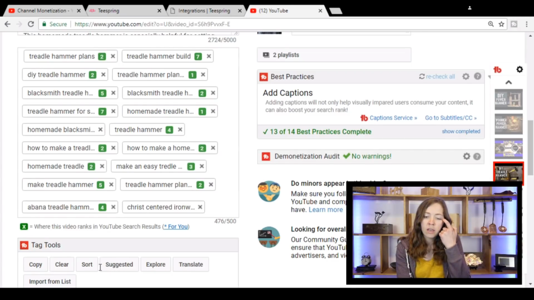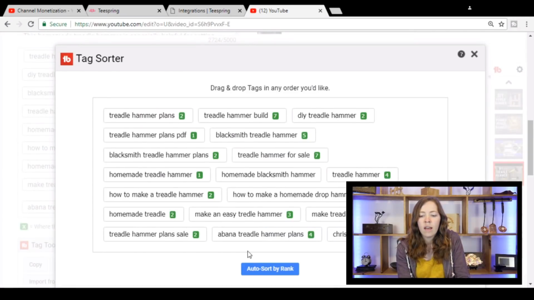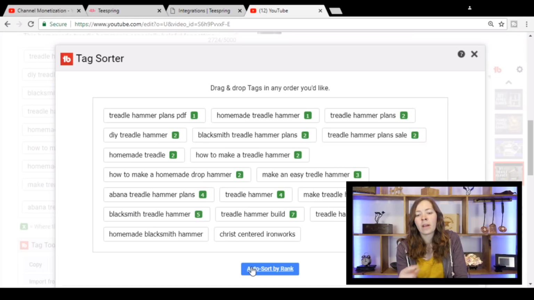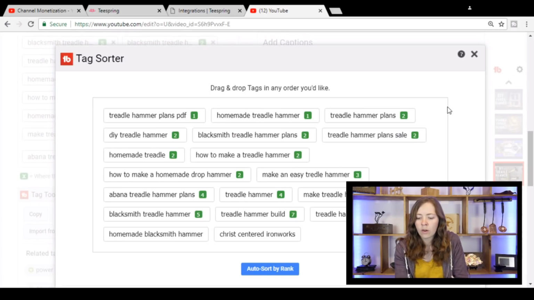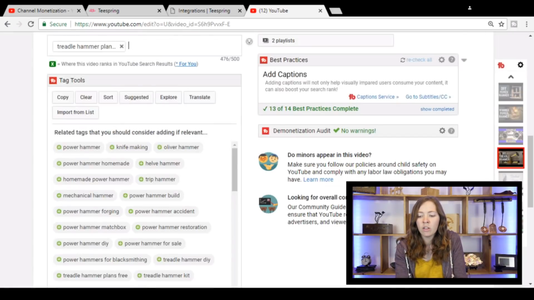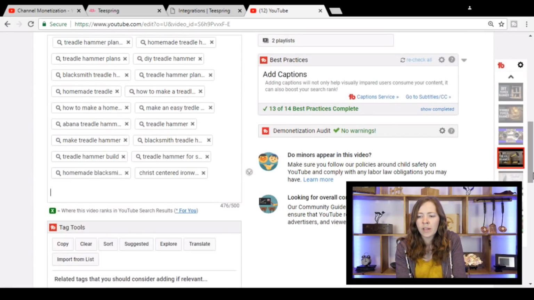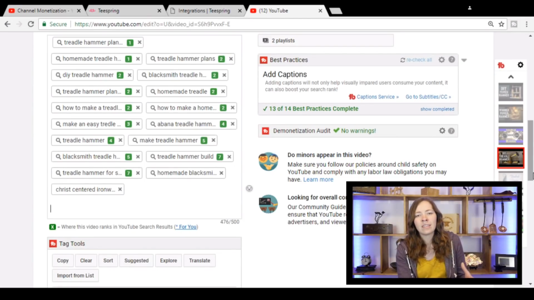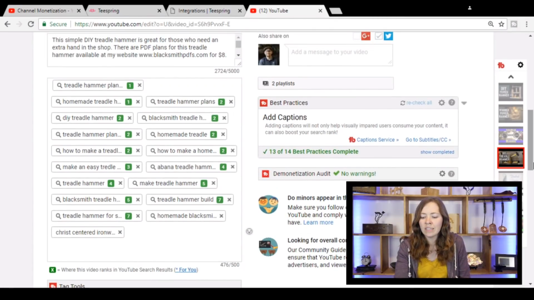And I'm actually, if I press sort, I can have it do auto sort by rank. So whatever it's ranking first in, it'll put it in there, and it'll reorganize this in order. If I press apply and close, it's going to re-enter my tags back in there. That's not necessary. It just makes it a little easier to look at.